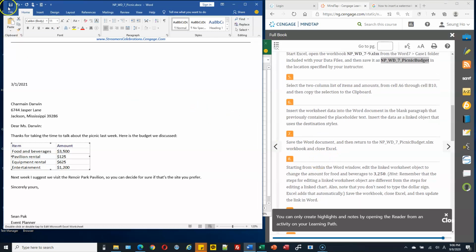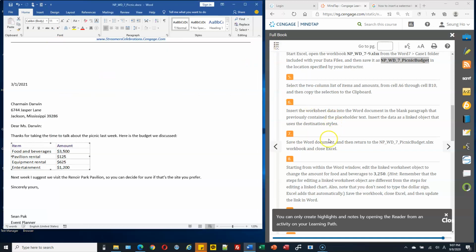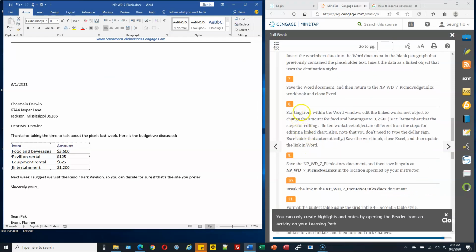And now save the Word document and then return to the budget Excel and then save it and then close it. Actually, you don't have to save this one, but that's okay. Close the Excel file. Okay, number 8.